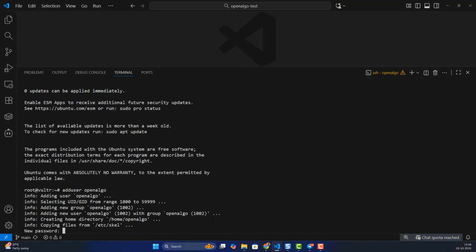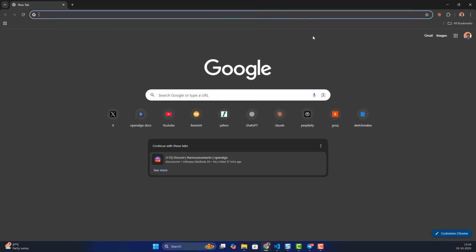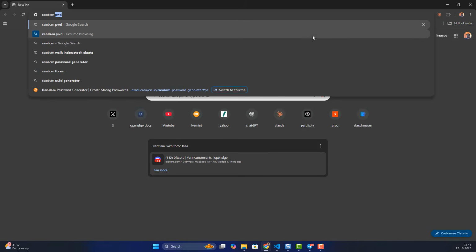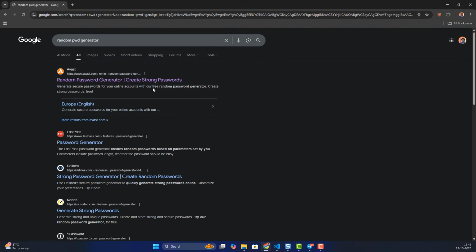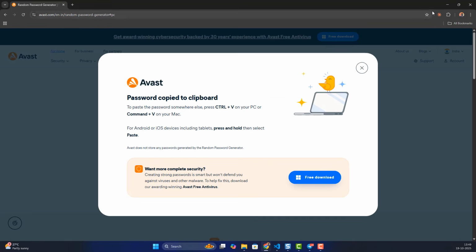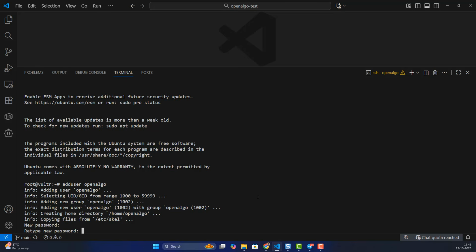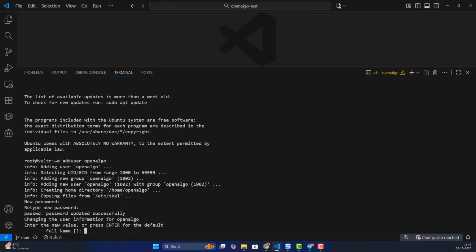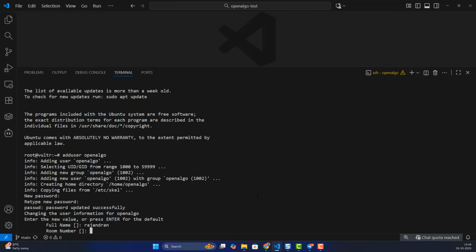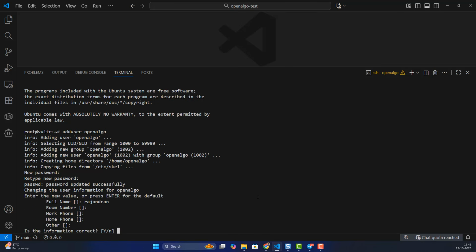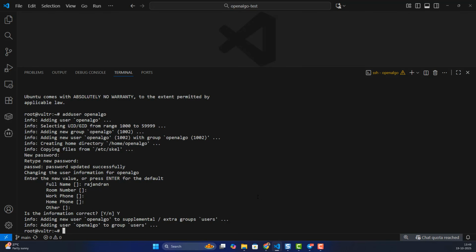This requires a pretty good password, so I'll generate a better password. I'll search for a random password generator and get some random password. I'm going to copy this for the time being, right? Enter and re-enter again. That is going to be your password, which you have to remember. In my case, I'll be deleting the server once the demo is done. I'll give a name, and then I'm going to give my room number. I'll skip, and then it's going to ask whether the information is correct. I'm going to say yes. And the user is created.